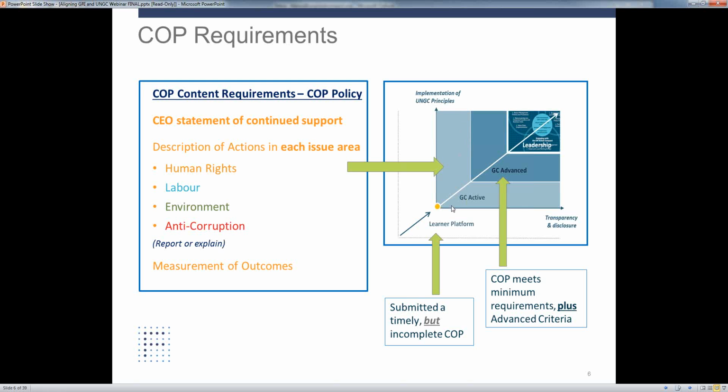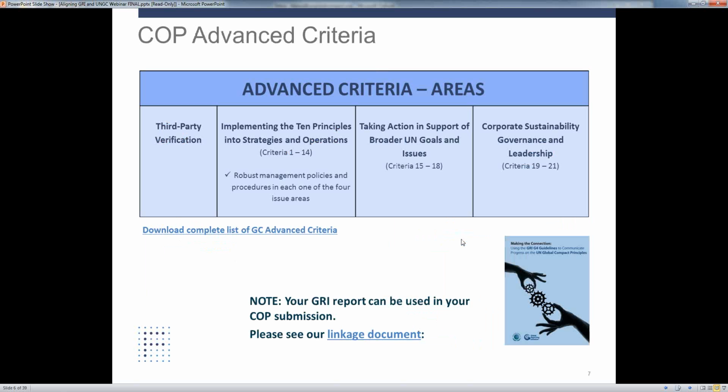At the active level, which is, you see the light blue, are those reports that meet these 3 minimum requirements. A company that submits a report without fulfilling the 3 minimum requirements will be classified as a GC Learner COP. Means the report is there, it was submitted on time, but is lacking one of the minimum requirements. And at the GC Advanced level, we have those COPs that not only meet the minimum requirements, but they also meet advanced criteria. We're going to talk about the advanced criteria in a minute.